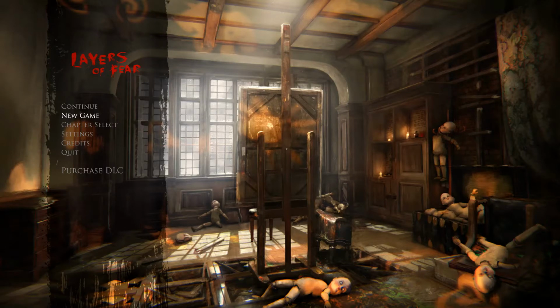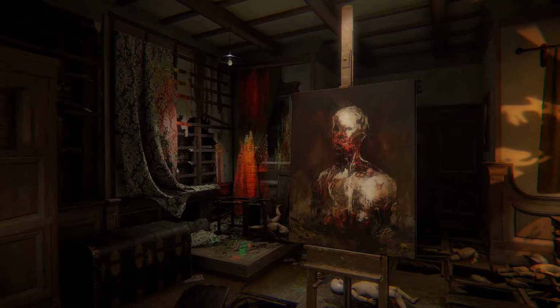When we last left off, we had completed another piece of the painting, and I just thought I'd show you this because now the title screen is different. Whoa!